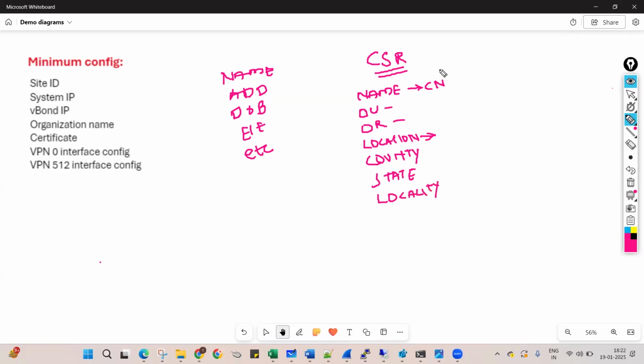Now, we will have to generate this CSR. After generating this CSR, we will get two items. One is the CSR and the other one is the private key. This private key is not to be shared with anyone. We will keep it with the device itself. And this CSR, we will give it to the root CA, so that they can sign this and give us a digital certificate which we can install on the device.